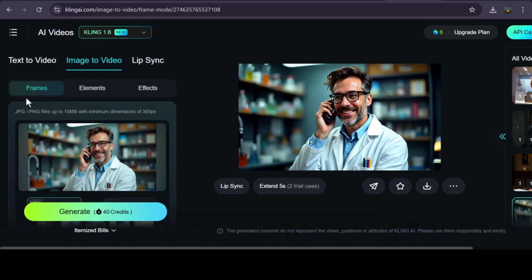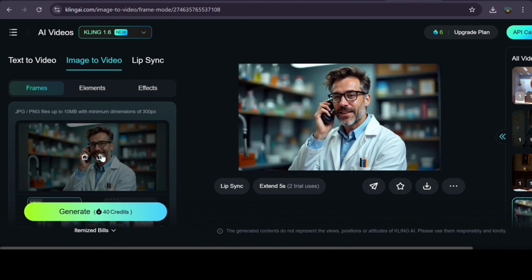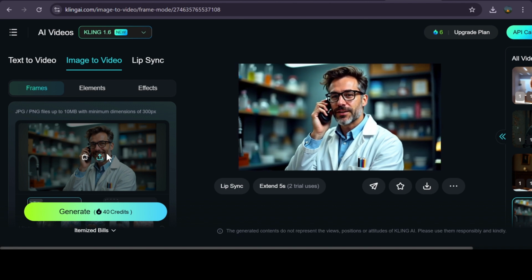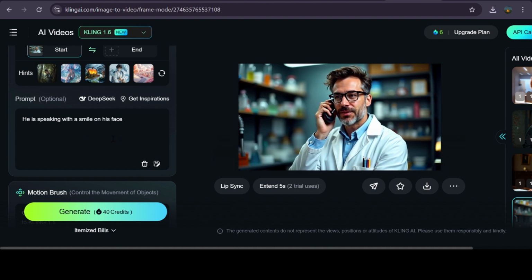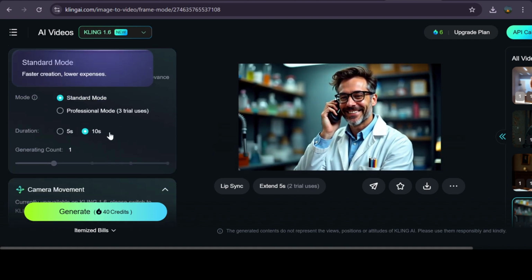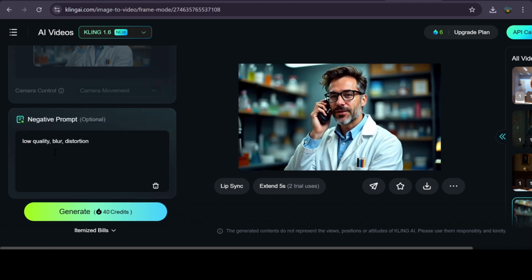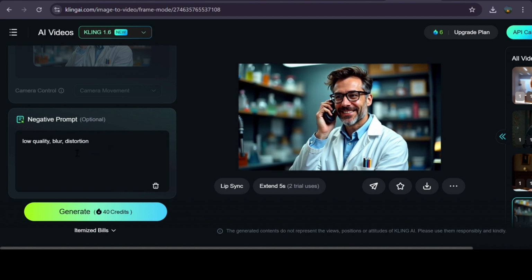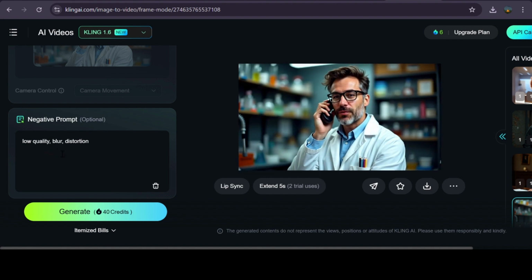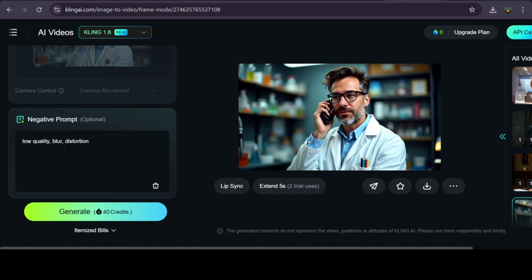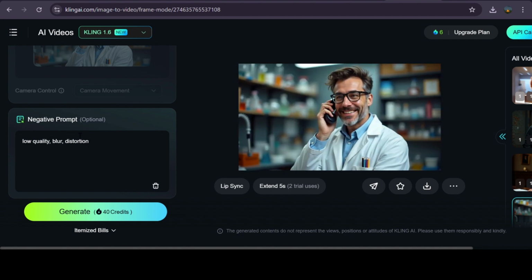So now you're going to upload the image of your character and then you're going to scroll a little below it and you will write what the image is doing in the form of a prompt and then you are going to scroll a little below it and add some negative prompts. For instance, I don't want my image to be of low quality and I don't want my image to be blur and I don't want to have any forms of distortions in my image, right? And then once you finish, you're going to click on generate and this is what we got.